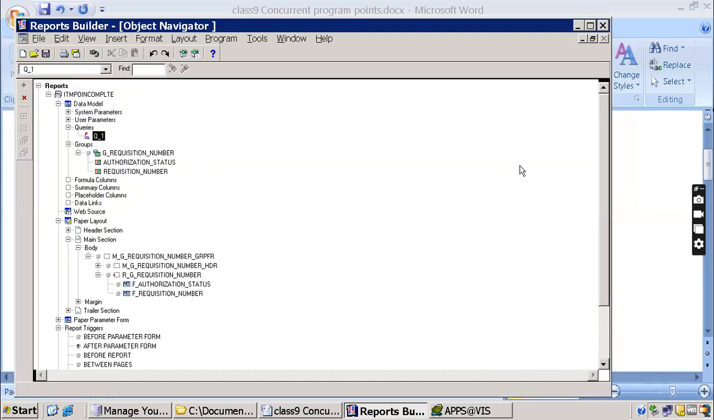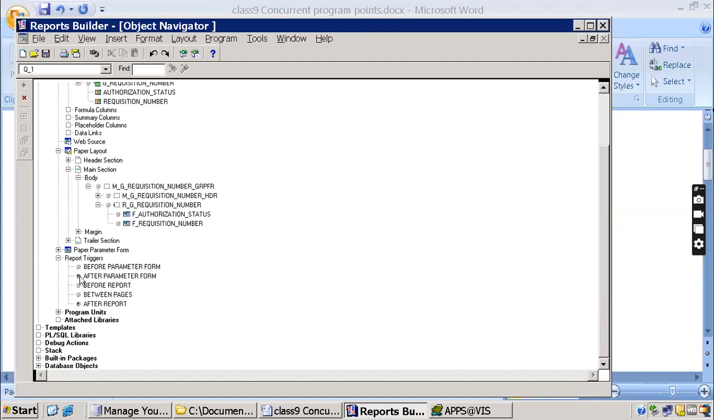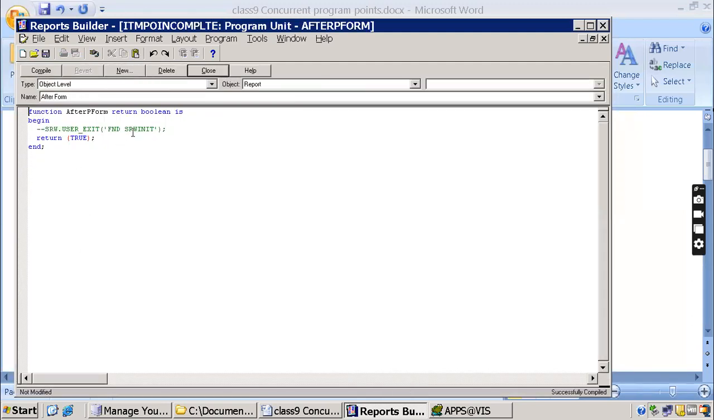Object navigator. And here is a place. After passing a parameter only, we are checking validations. So like this: if condition is required, if :REQ_REQUISITION_LOW is not null, then there is a lexical parameter, :LP_REQ_LOW, assignment, then this condition, so this entire condition.